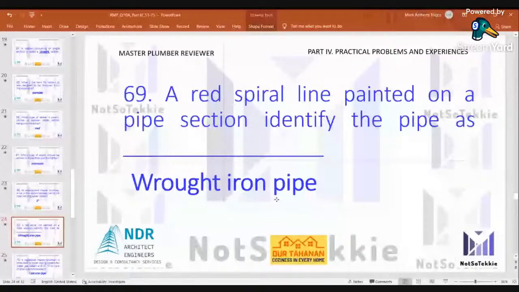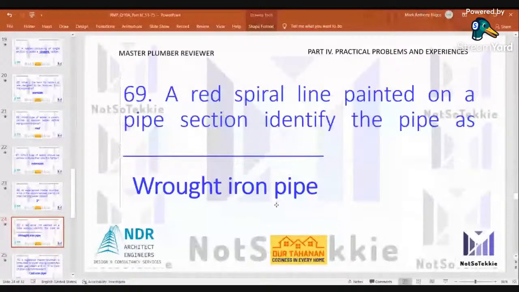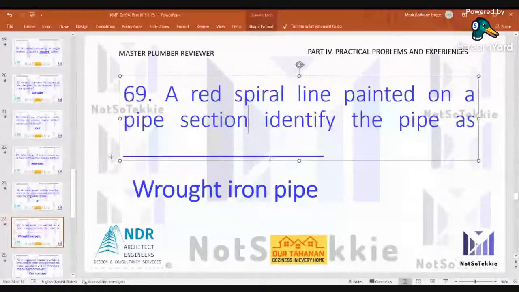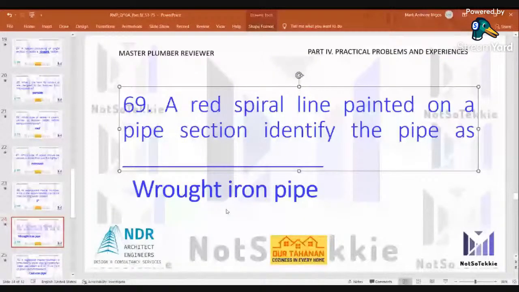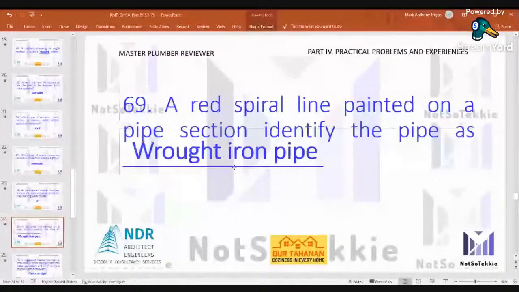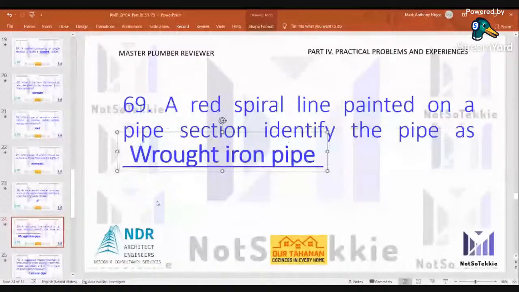Nazario's root iron pipe. The red spine spiral line painted on the pipe section identifies the pipe as root iron pipe. 70.